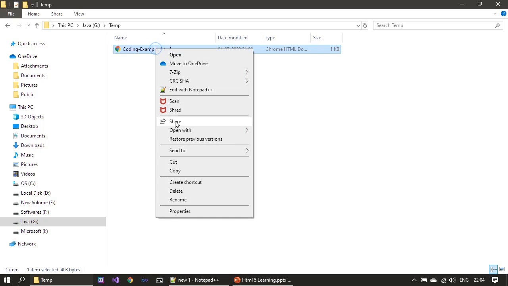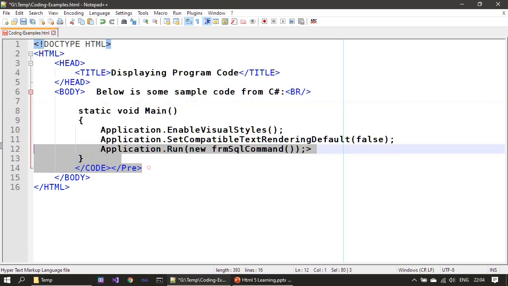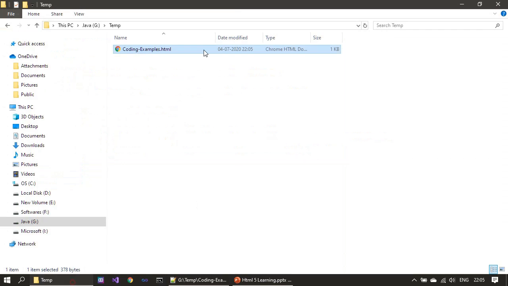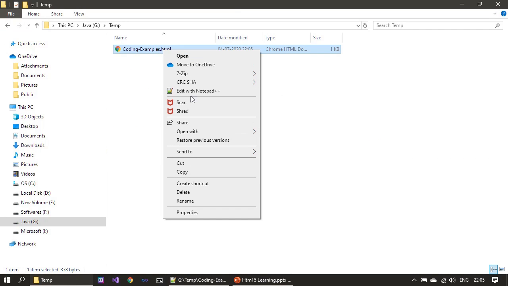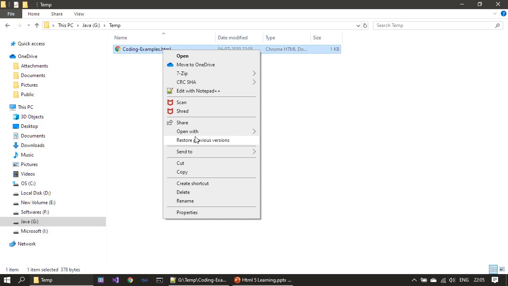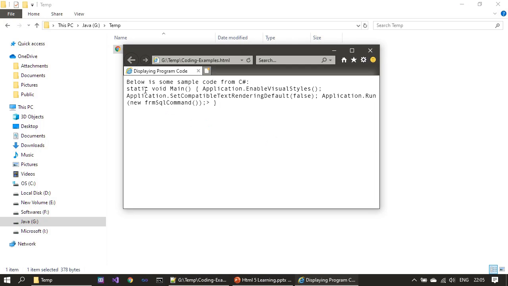Alright, let's say if we remove these, now if I render it, definitely you will see the difference and you will know what the need is for that code tag. Open with Internet Explorer, and if you see here, static void main, everything is displayed in a single line and it is not readable. Let me maximize this.